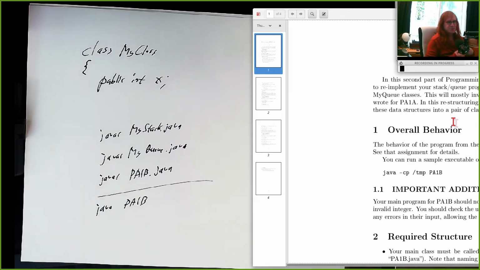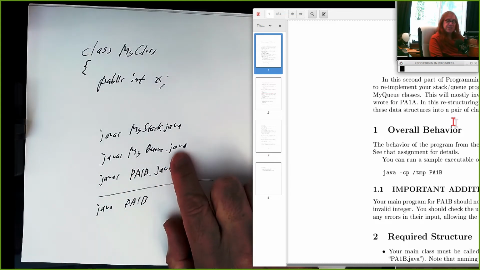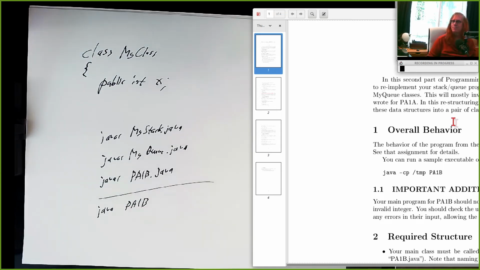Don't even bother with the input parsing. Write a main program that constructs a stack, adds a few things to it, prints it out, does a pop, and if that works, you're probably good to go. And then once you know how to make the stack, go ahead and make the queue, and that'll probably work first time once you know how to do it for the stack. Then modify PA1A, the main method, to use these classes. So that would be one way to go about it.